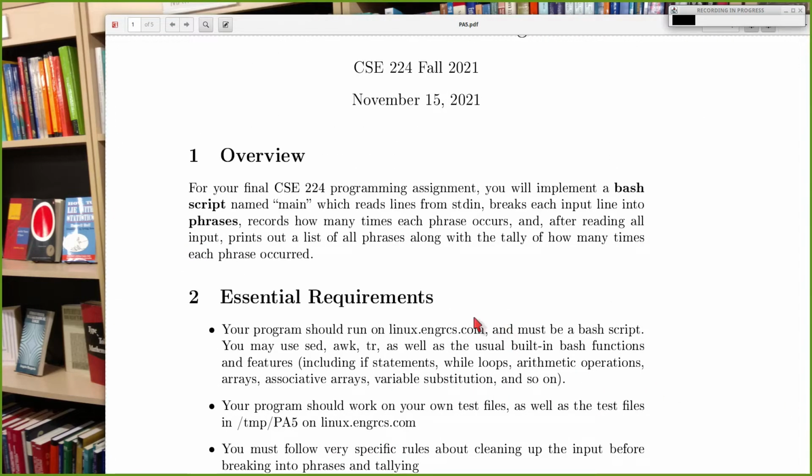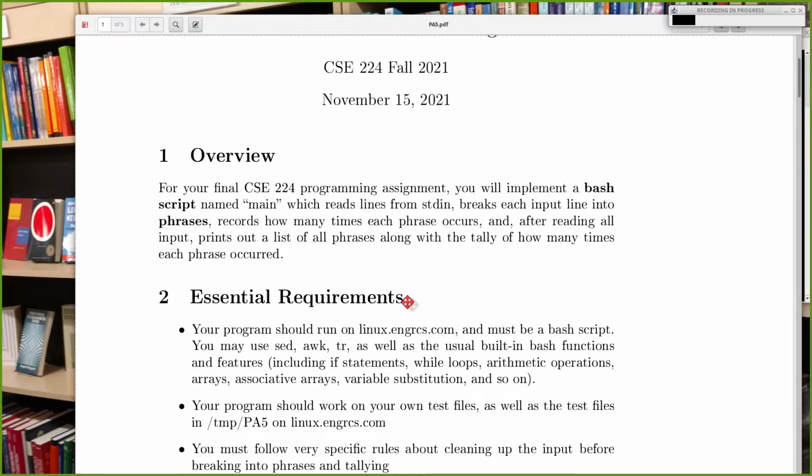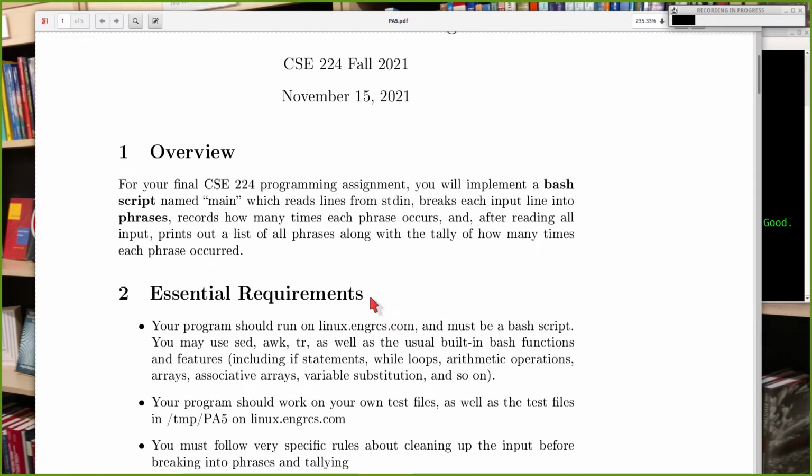All right, so essential requirements. The program has to run on the Linux server. That's where I'm going to test it. It has to be a bash script. You can use sed, awk, tr, which we'll talk about. It's a translate program. And all the stuff that comes with bash: if statements, while loops, arithmetic operators, arrays, associative arrays, and so on.